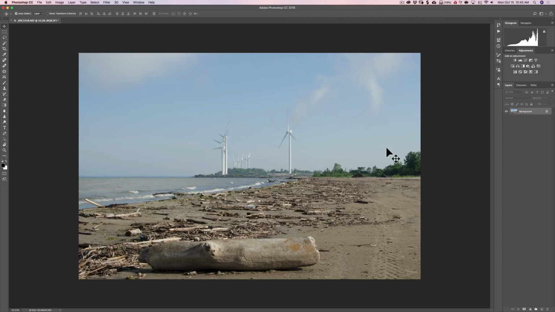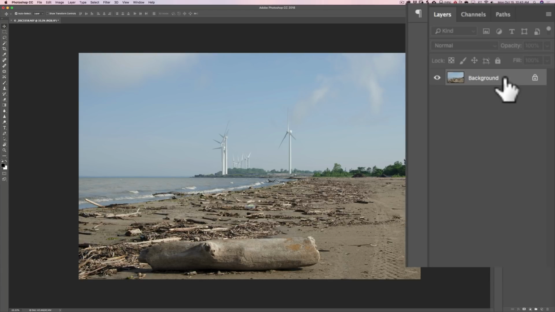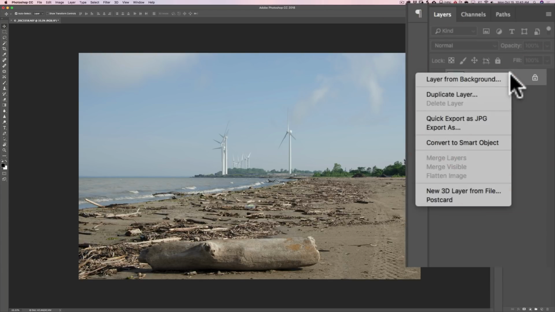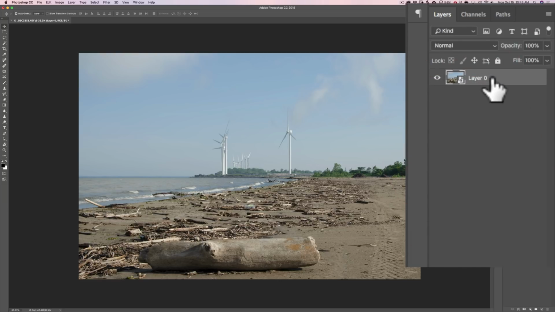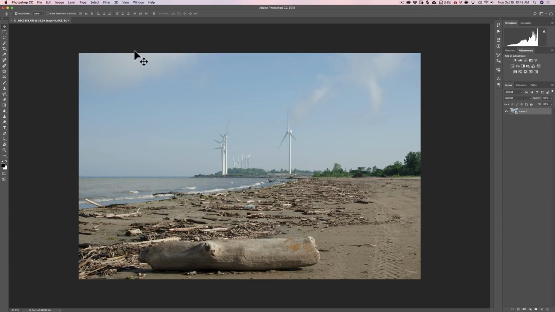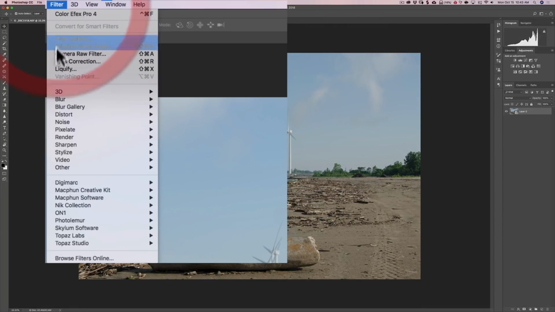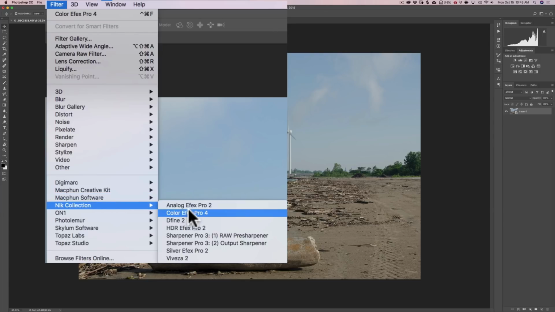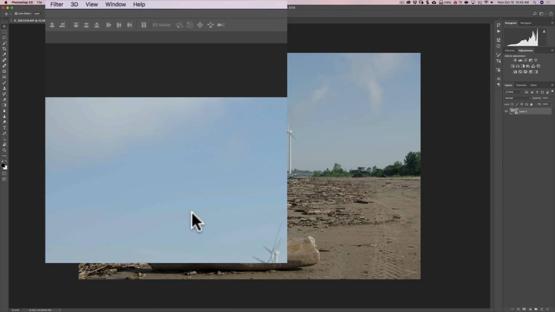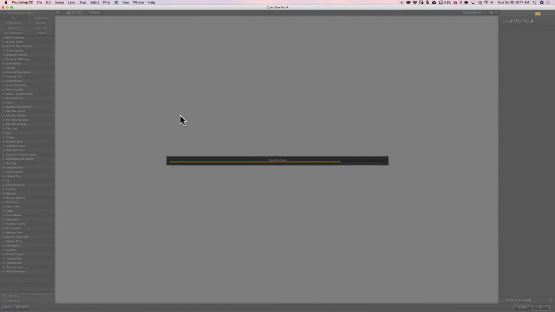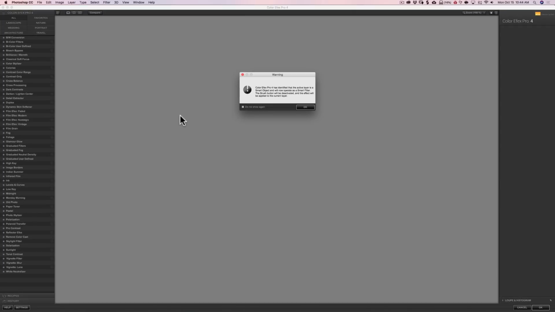I have this rather mundane picture with no processing done to it at all. It's in Photoshop, and you could see it's just the background layer. And I'm going to right-click on that, and I'm going to go down to Convert to Smart Object. So now you could see that it's a smart object. And I'm going to send it over into Color Effects Pro 4. So I'm going to go up to Filter, down to the Nik Collection, and then down to Color Effects Pro 4. And once it opens in Color Effects Pro 4, you'll see that a warning comes up.